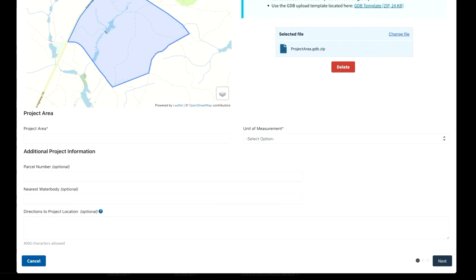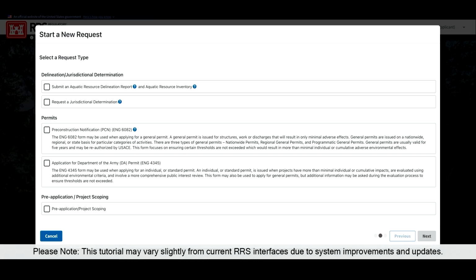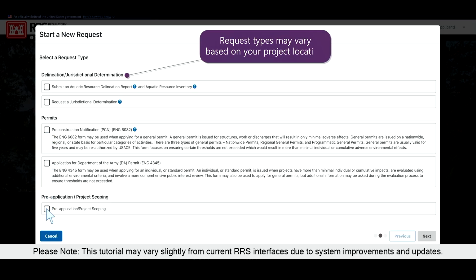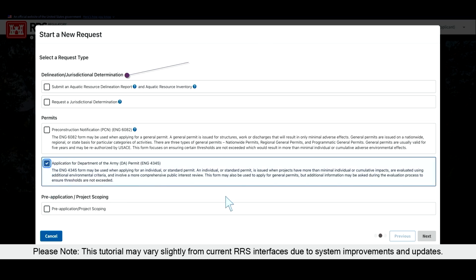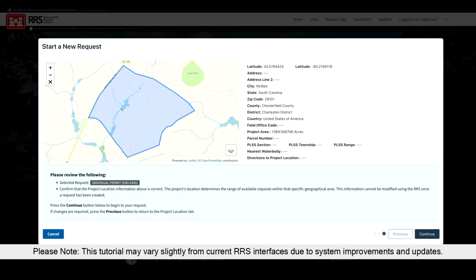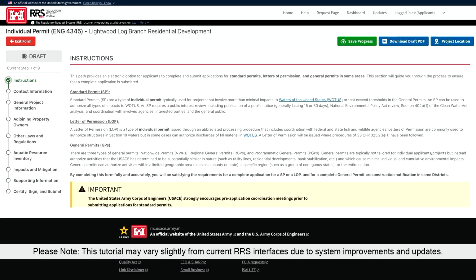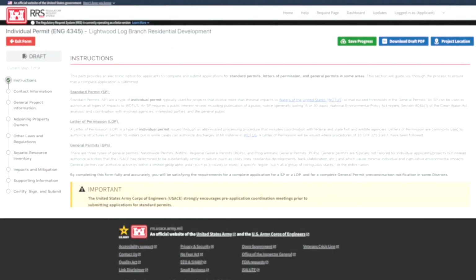Once you enter your project's location details, click Next. You'll be prompted to select one of the following request types: a delineation or jurisdictional determination, permits, or pre-application project scoping. Note that the request types listed may vary based on your project's location. Then click Next. Review your information and confirm everything is correct before clicking Continue. Now you're ready to move forward with the rest of your permit application.